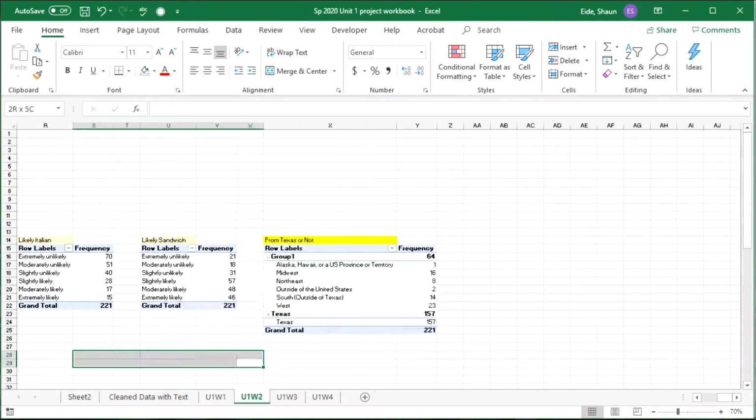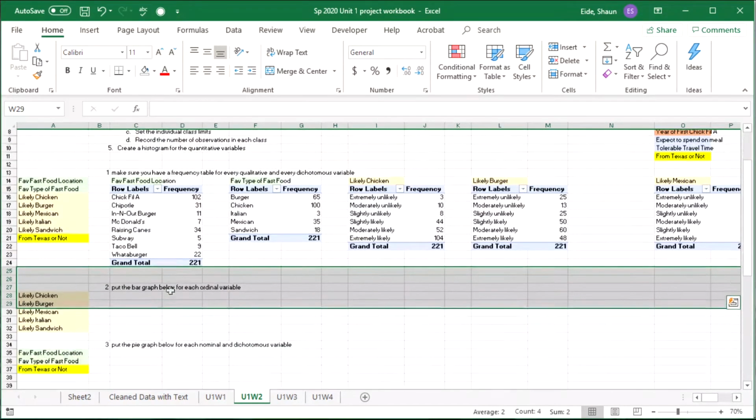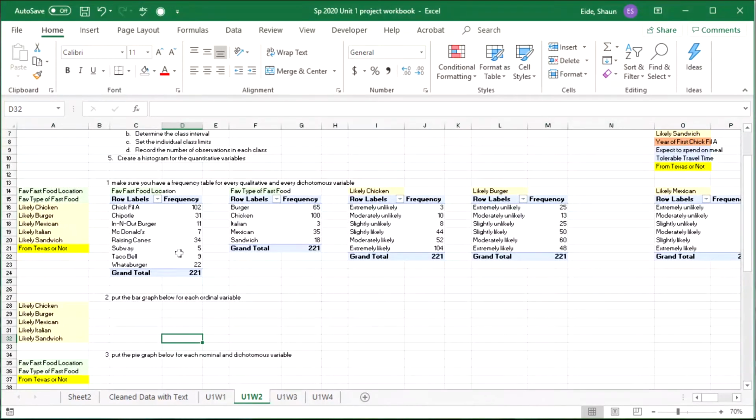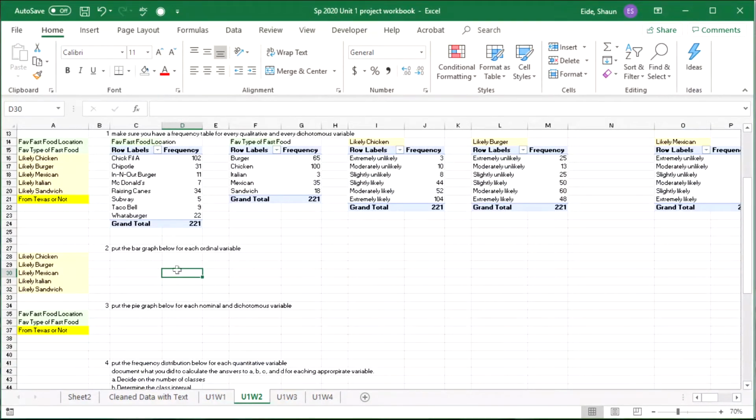Okay, so now we've got frequency tables for every single one of those. Make sure you have a frequency table for every single qualitative and every dichotomous variable. So now we're going to put a bar graph below for each ordinal variable. Okay, so we've got all of these ordinal variables, and we're going to make a bar graph.